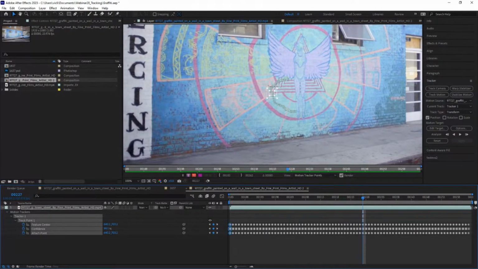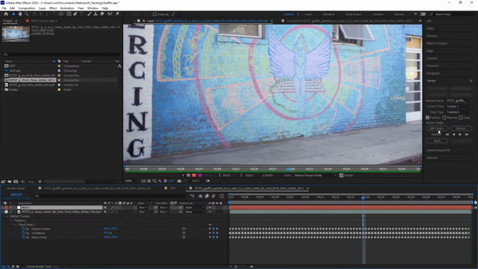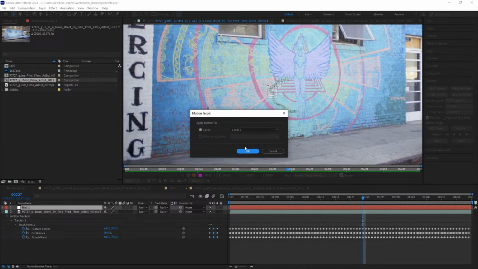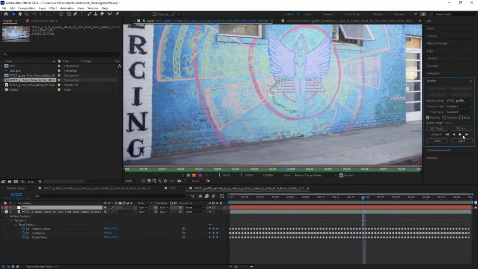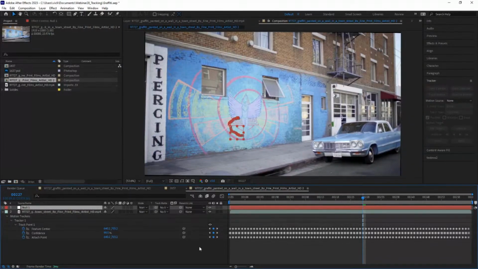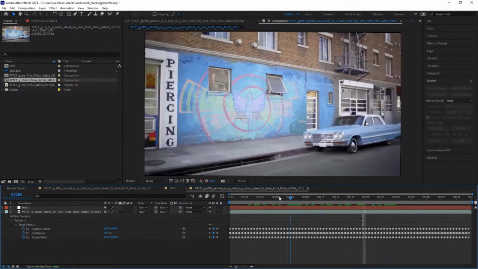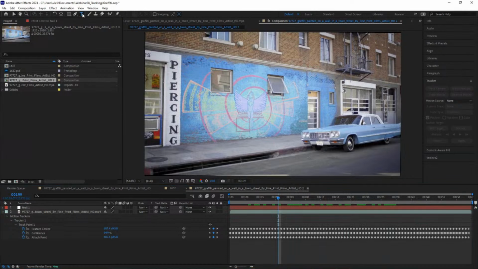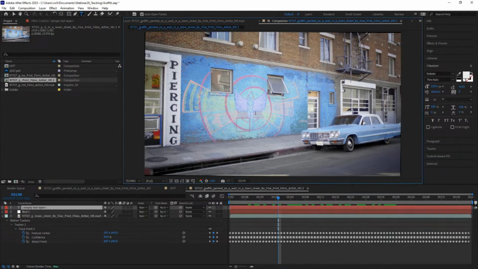Then you're going to add a null object, edit target, use the null object, apply to X and Y, and now we have a null object which is going to follow this. And this is perfect if you just want to do something like that. Graffiti art. Okay, let's resize it.